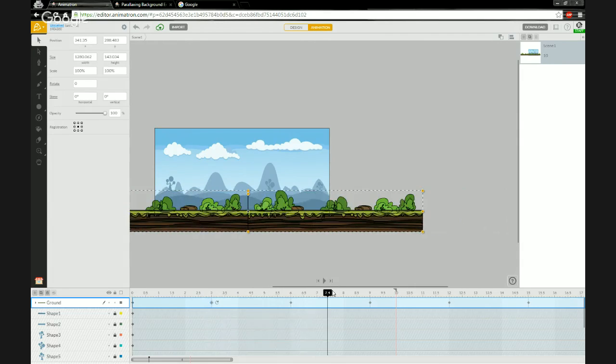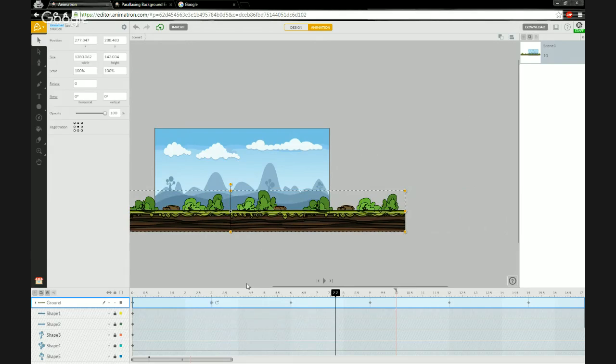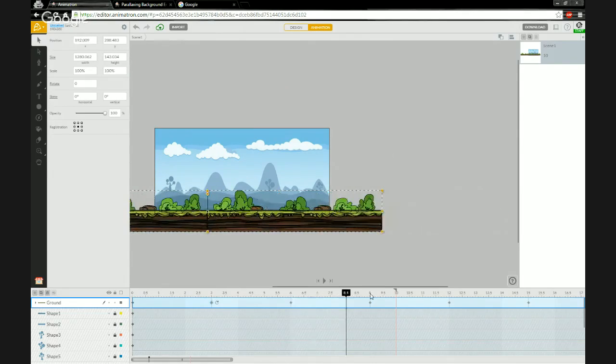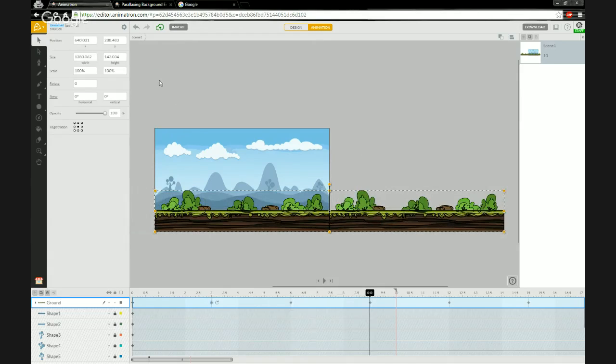So now you see when I scrub through, every time it goes through a loop, it's resetting it back to its original position and going to the end. So if we looked at this in a preview, let's get to 9 seconds here.